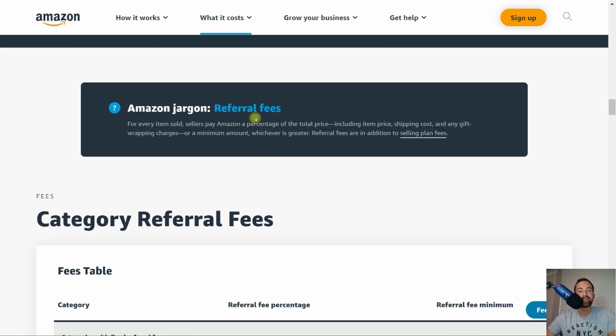So they say referral fees. That's the next section we're going to talk about here. Referral fees are basically just the selling plan fees to use Amazon's platform. And it also includes here the item price, the shipping costs, and any gift wrapping charges. So typically what Amazon will do, they'll take 15%, which is kind of the common number that I've seen across all my products that I sell. They'll take 15% of every unit sale that you make.